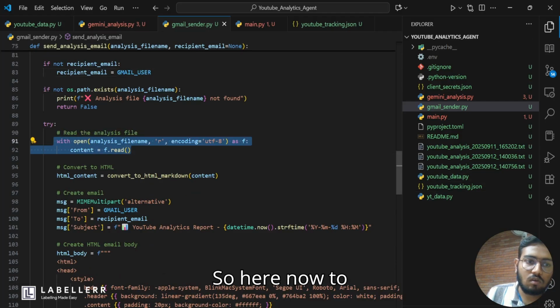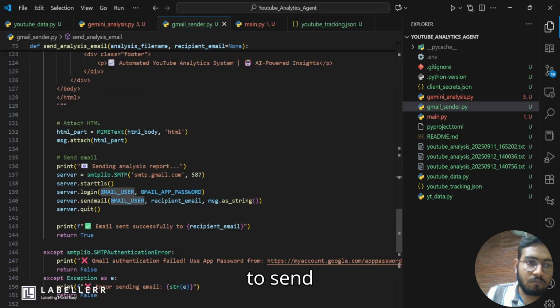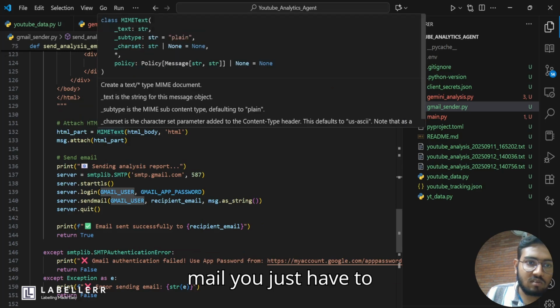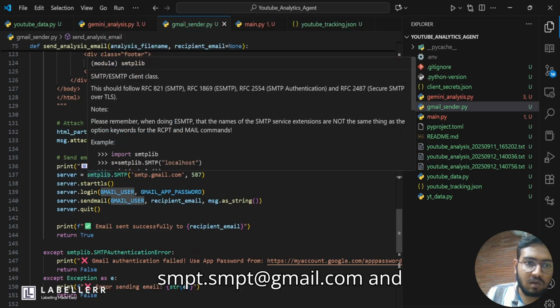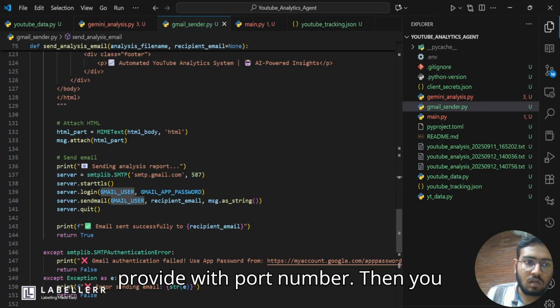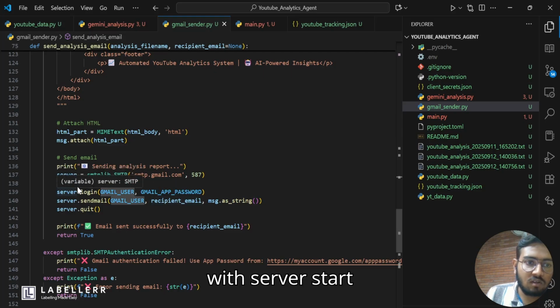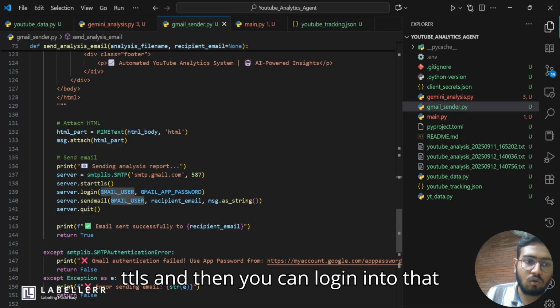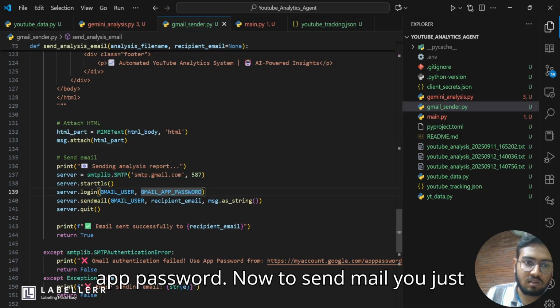So here, to send mail, you just have to use the server smtp.gmail.com and provide your port number. Then you can start a server with server.starttls, and then you can log in to that server using your own Gmail and the Gmail app password.